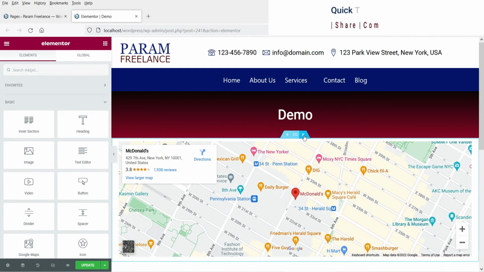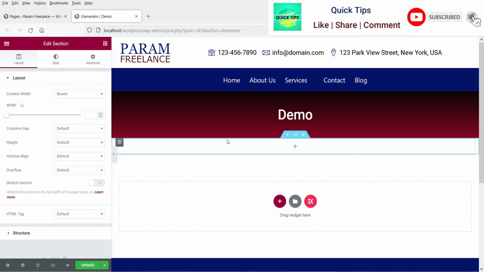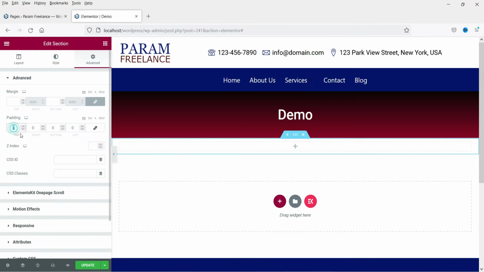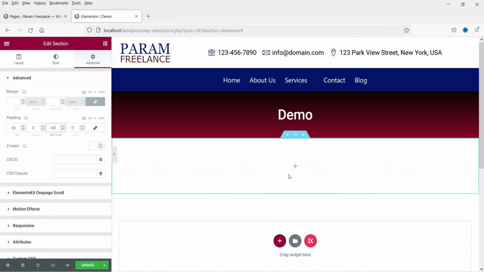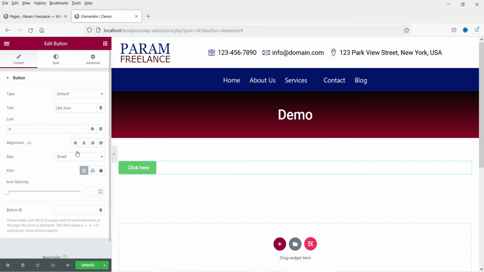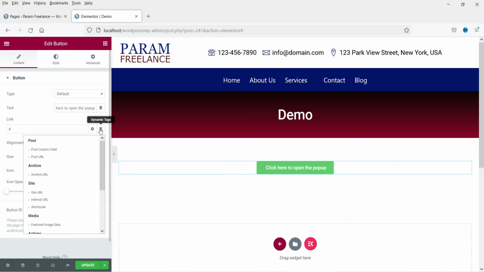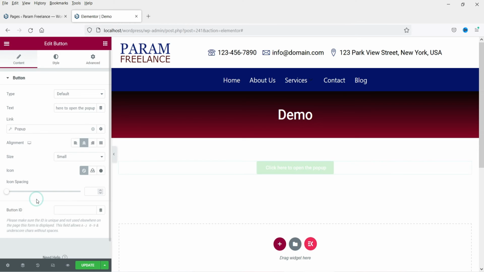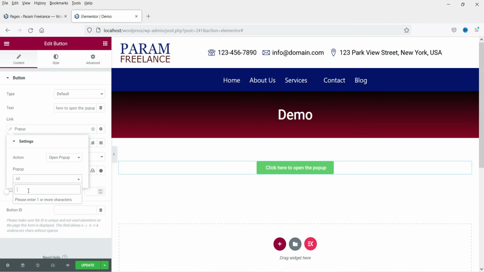I'm going to delete everything from here, add a new section, and let's add some padding. Now here I'm going to add a button, drag it and drop it, center align it, and let's see. Right now here you can see the dynamic tags. So click on the dynamic tag, and when you go to dynamic tag, you will see the option here, pop-up. Select pop-up. All right, now click on this, and here search for the pop-up that we created.